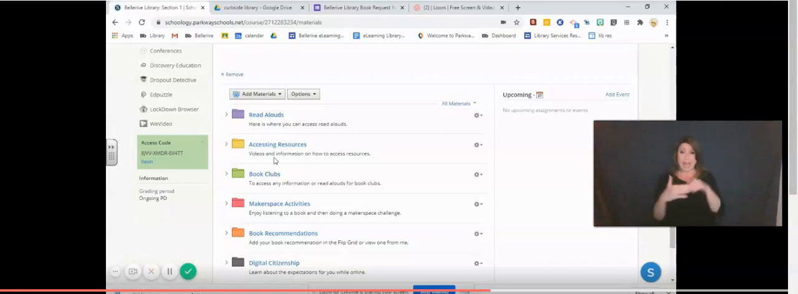Accessing resources, this is where you will find videos and PDF information sheets for accessing any of our ebooks and audiobooks that we have to offer.